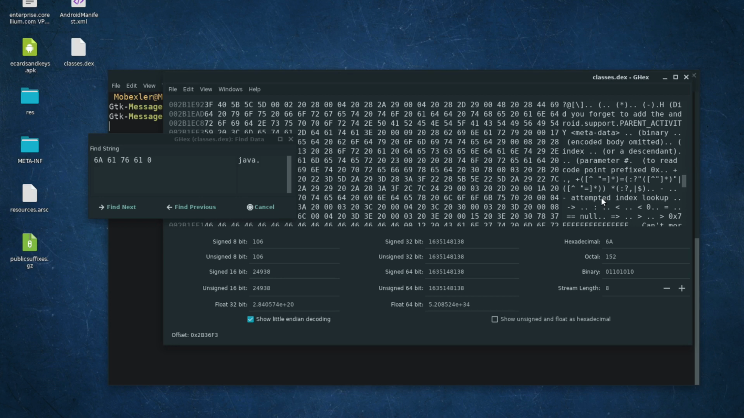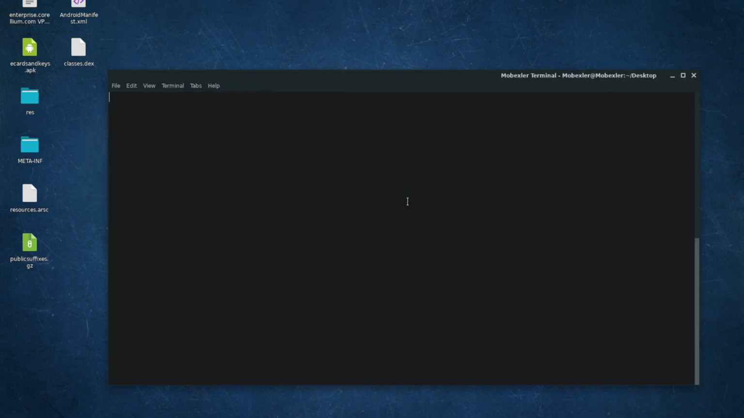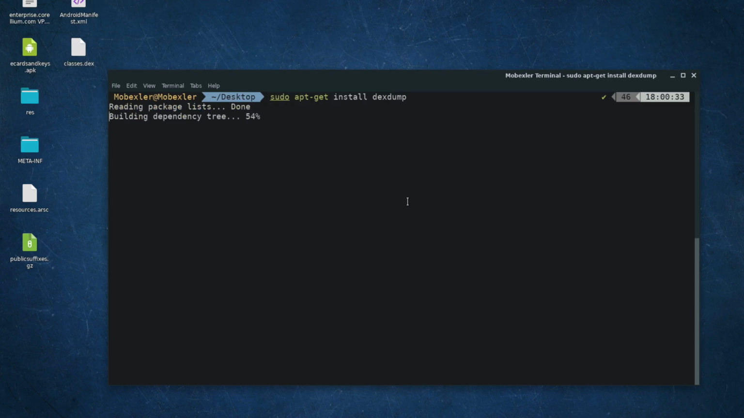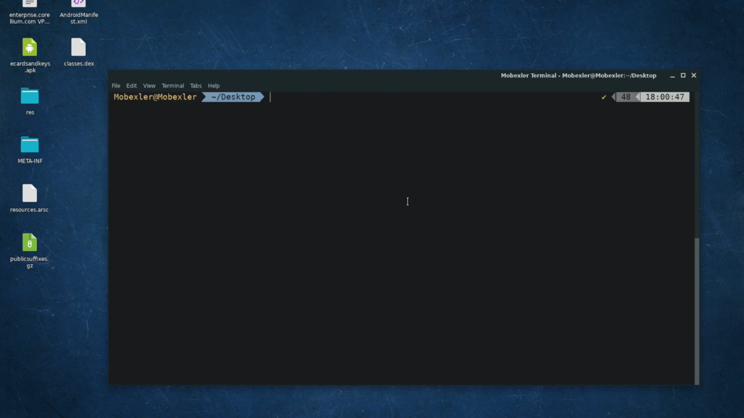So for now, using ghex, we get a nice view and some string references, but we can't disassemble or decompile the file. For that, we are going to use another utility, dexdump. You can install dexdump by saying sudo apt-get install dexdump. I've already done that, but if it's your first time, just run that command and it should do it. Once done, let's go ahead and run dexdump.